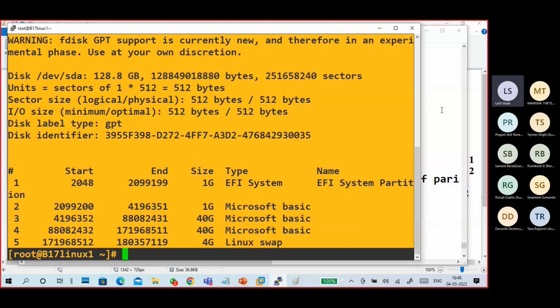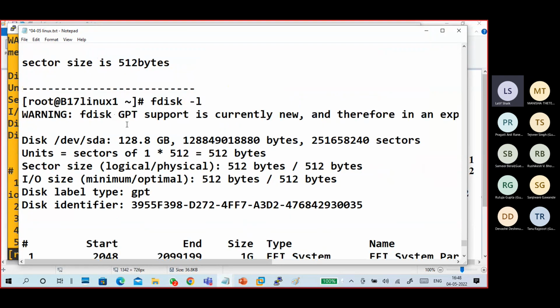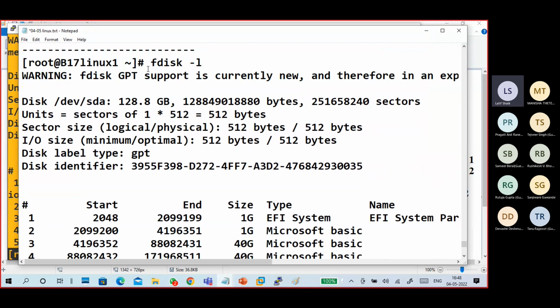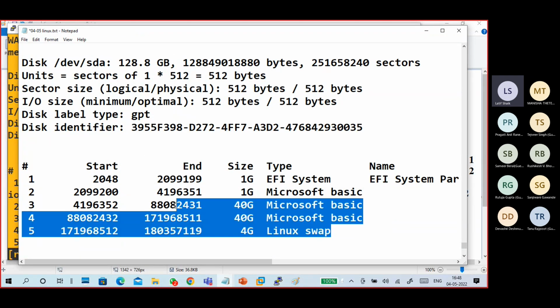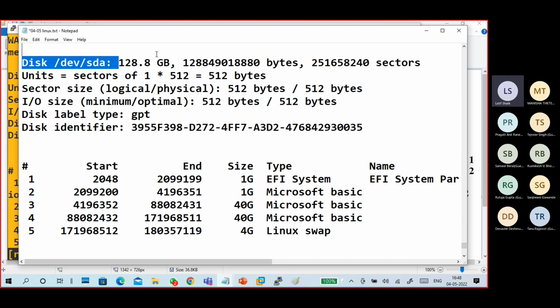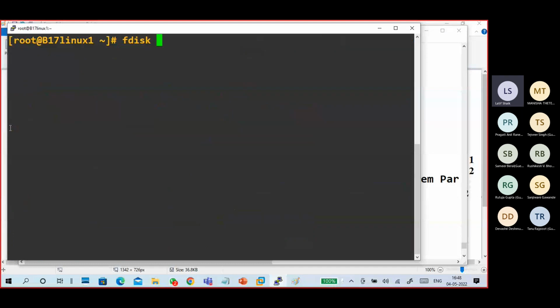Compulsorily, we have to do this as root only. These practicals need root or sudo here, since it is administration. Look here, there is only one hard disk, which is why it shows like this. This is my partition table. 120 GB, SDA is my hard disk. Again, fdisk /dev/sda.